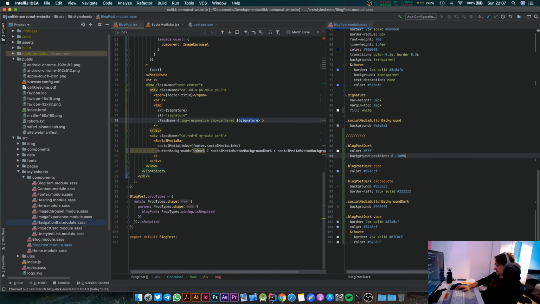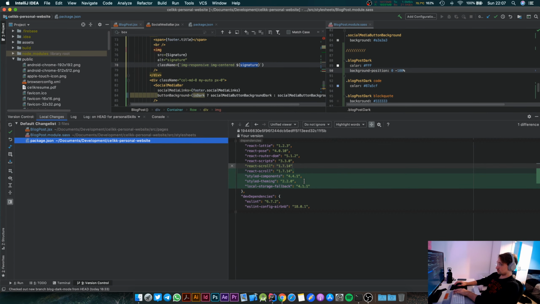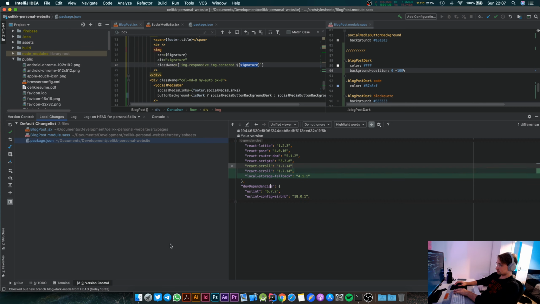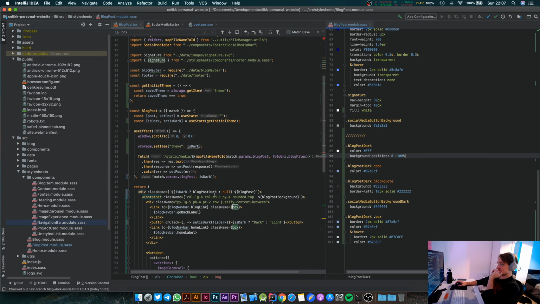Okay, I can investigate this further. Let's clean everything up that we did today, and let's do our first commit. So we do not need style theming. We don't need style components anymore, right? But we're gonna use local storage fallback. We haven't implemented the local storage fallback thing yet, so let's do that.